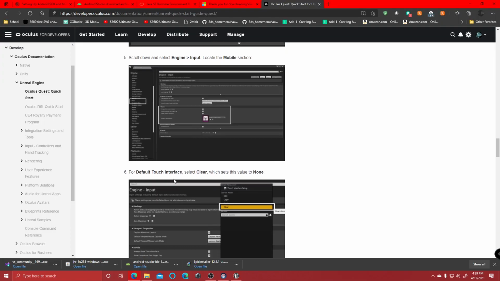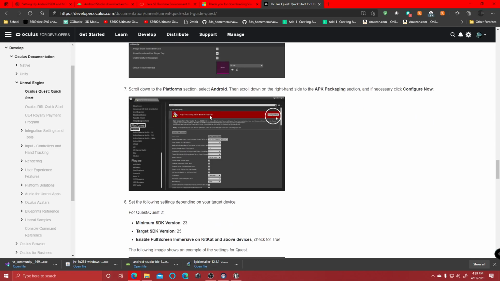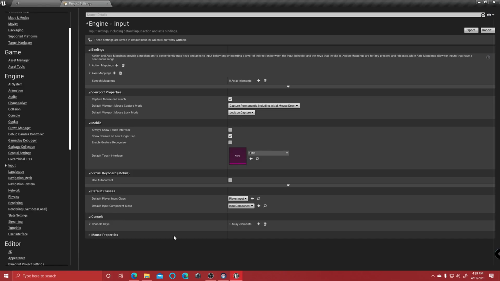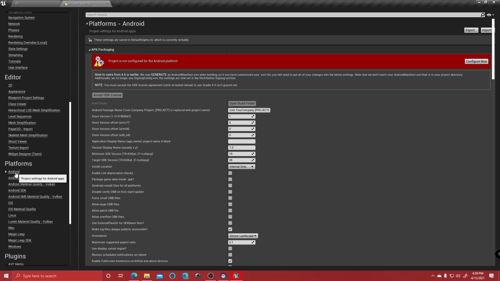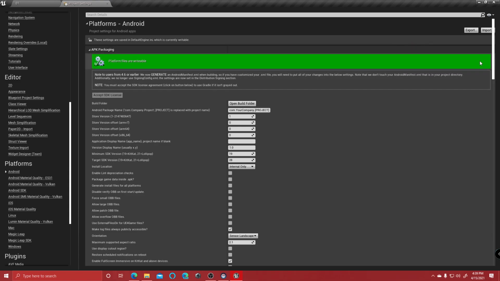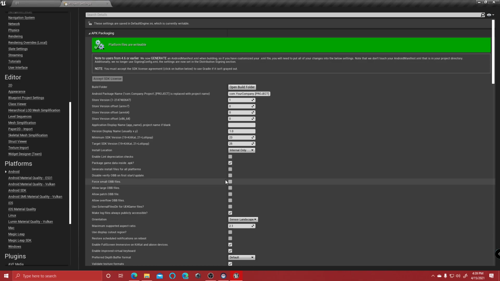Next, you'll go down to the platforms again. You'll go to Android, that just by itself, instead of Android SDK. It says project is not configured for the Android platform. You will press configure now, and it says that it's writable. You'll set the minimum SDK version to 23. You'll set the target to 25 according to Oculus's settings. Oculus doesn't tell you this, but you should enable the game data, or package game data inside APK.